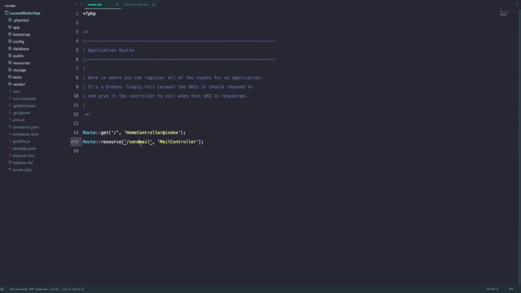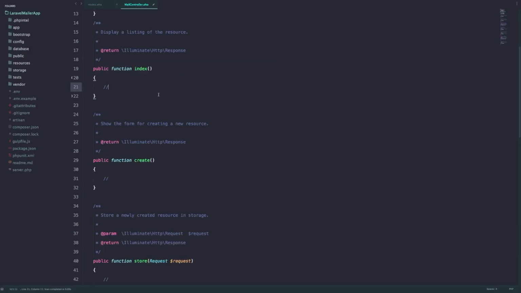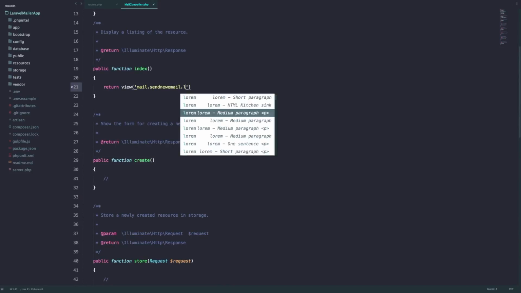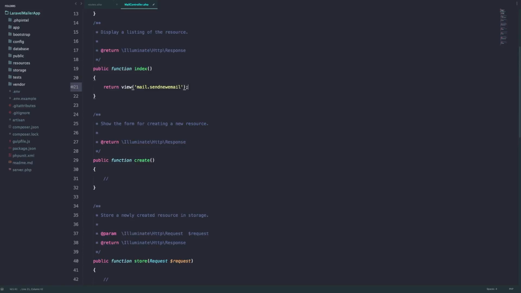So let's change this key to send mail, and we're going to register this controller, MailController. That way we can hit this route, and we'll come back to fix this in one of the next videos. So essentially what we want to do is return a view. Again, we're going to use the same folder, which is the mail folder, and we're going to say send new email. Send new email is going to be the name of the view.